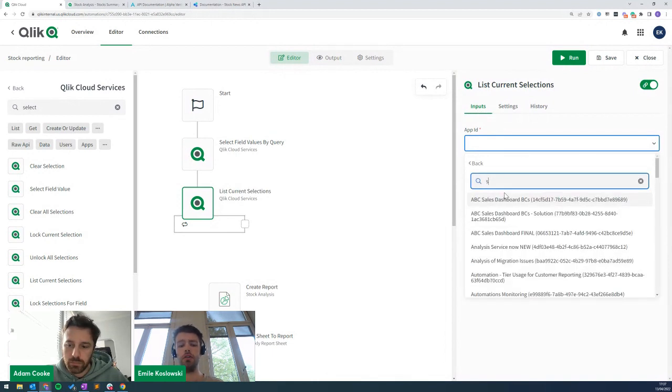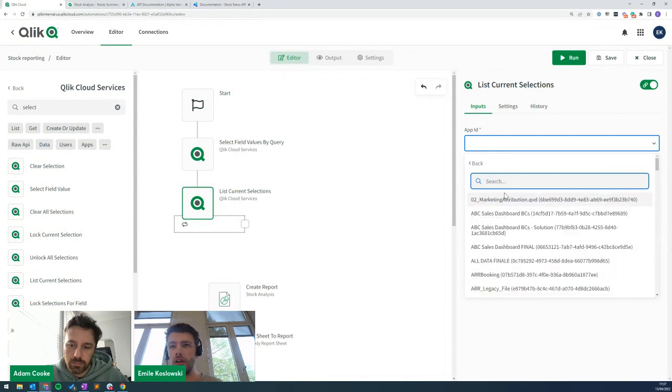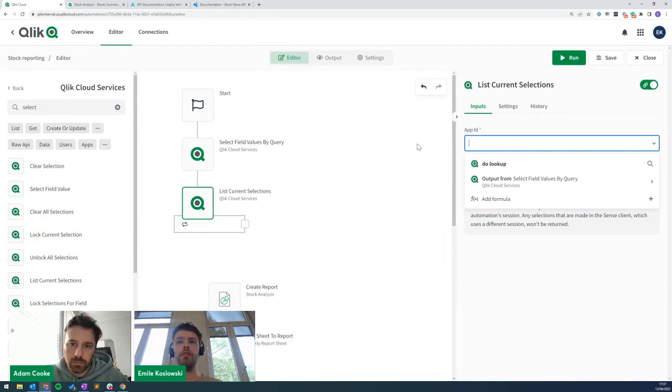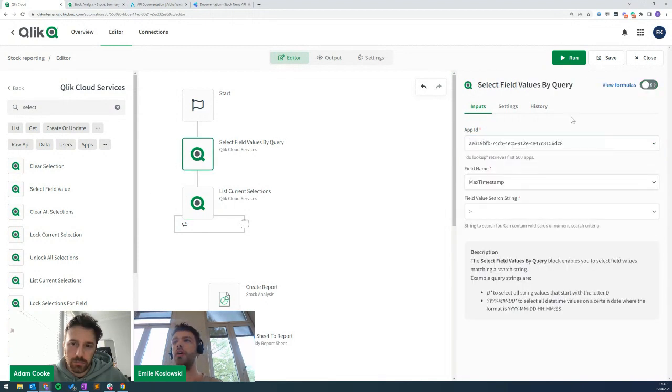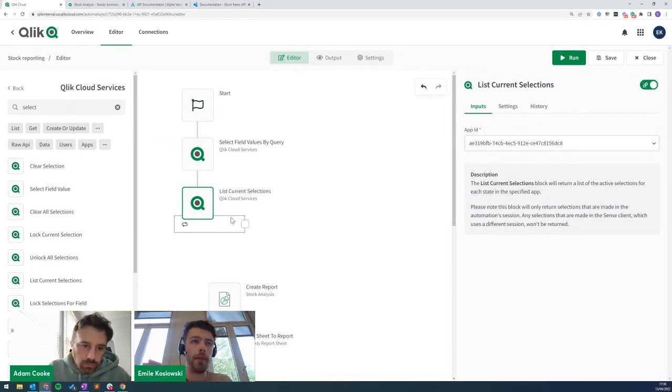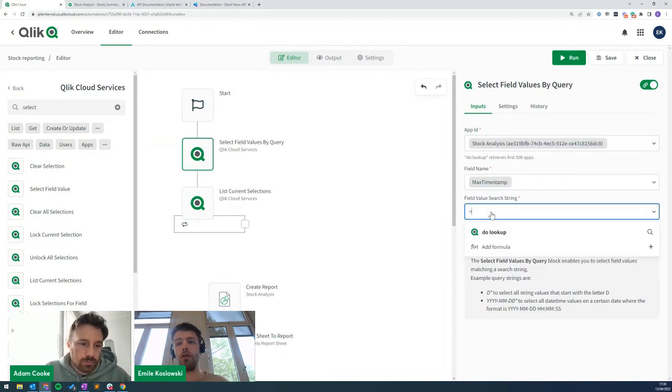So we would specify the stock analysis app. Oh, it's not finding it. Yeah, this lookup is limited to 500 apps. So sometimes it's not included, but you can just copy the ID from anywhere, and that will work as well. So this will then return all the selections that were applied here by our query. Let's say I want to get all stocks from the beginning of this year until now.